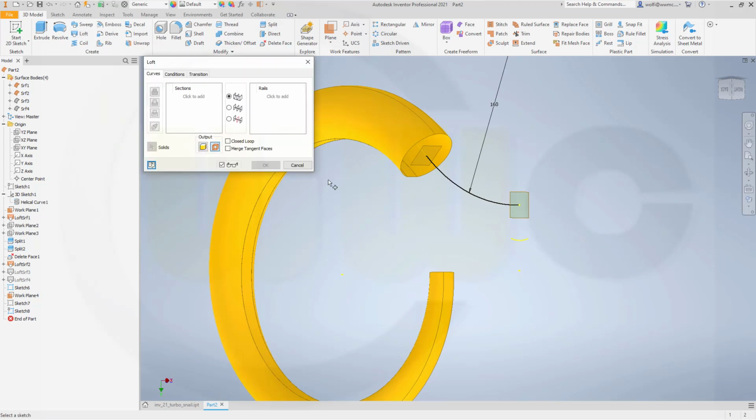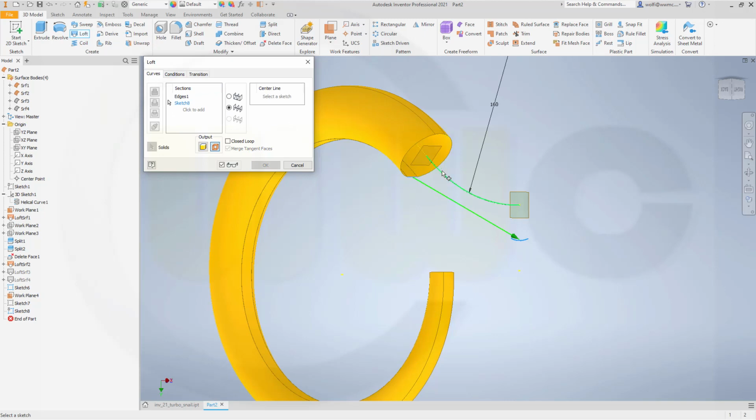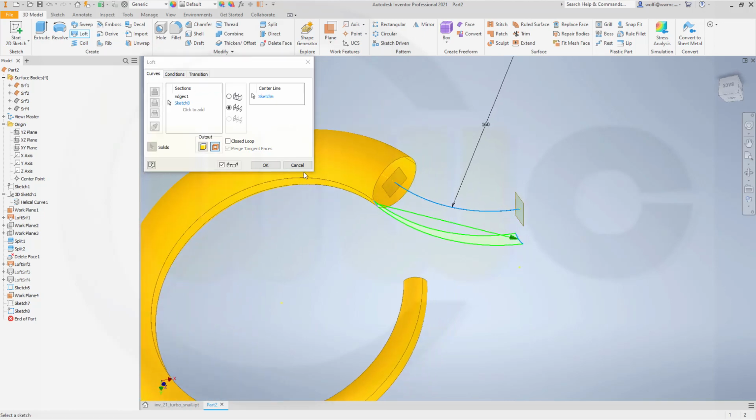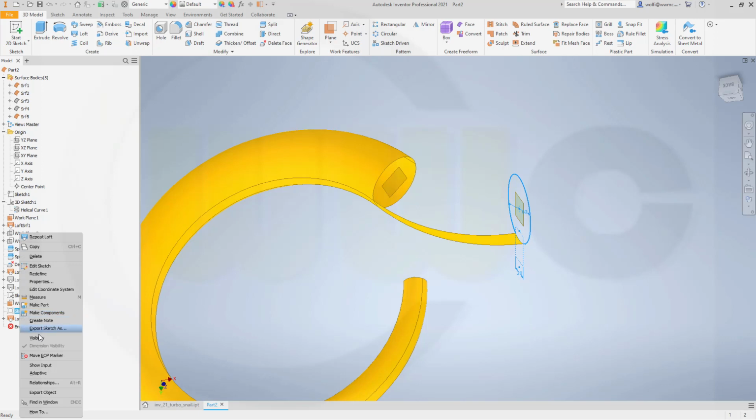So let's try once more. Go for that loft from this edge to that one. So click to add, select it. That's more like it. And I need it to be tangent to that surface, and maybe I could even add a center line. Looks okay, so let's confirm and make this one not translucent. Now I need that edge and the other sketch, and that would be sketch 7, so make it visible.